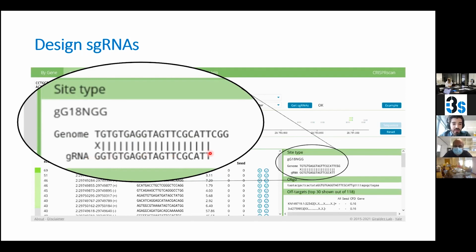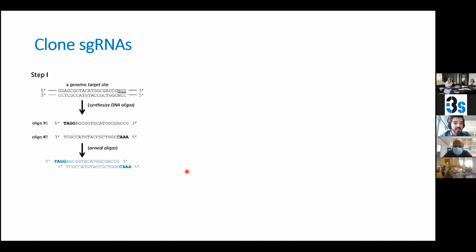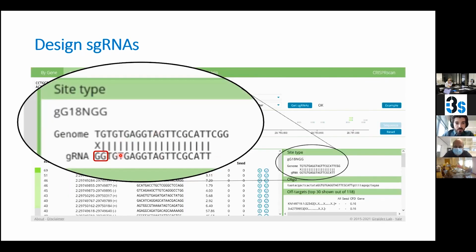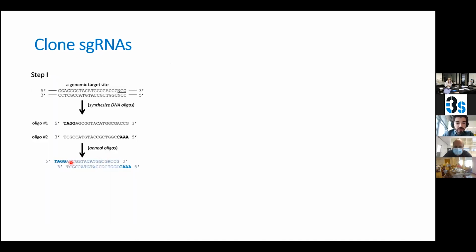So we basically have this sequence. This is the PAM here. In this case, what we order, since it's a different system and we clone it in a different way, are two oligonucleotides, not primers. We just take our sequence, in this case this one with the GG, and we add TAGG on one side and CAA on the other.